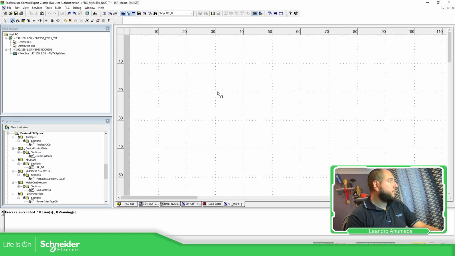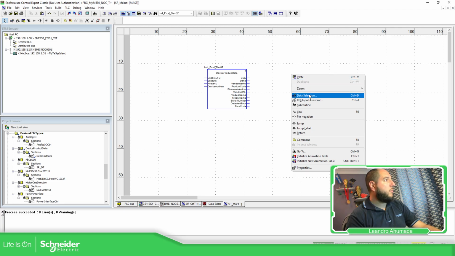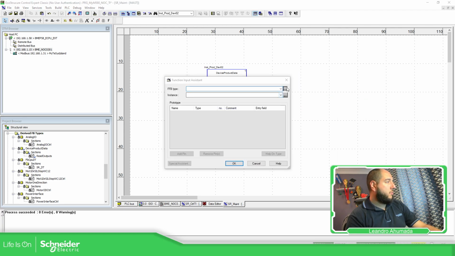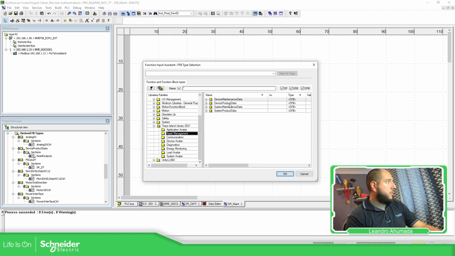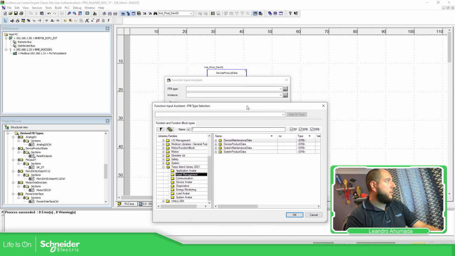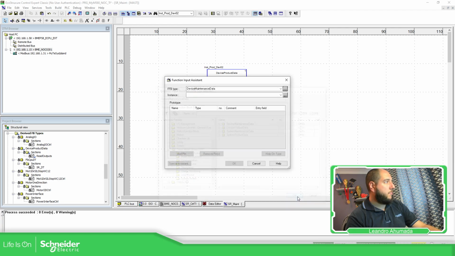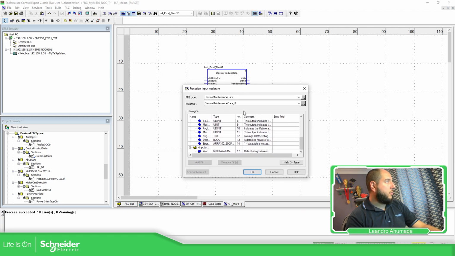Okay, so device product data, and then I'm going to show you the other one, which is the TeSys Island device maintenance data. So it's going to be instance device maintenance device 02.